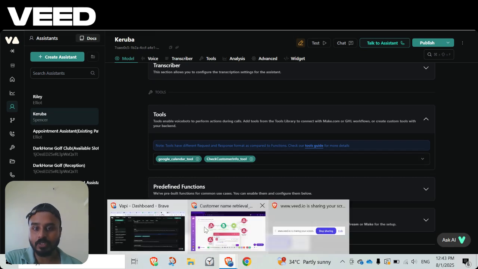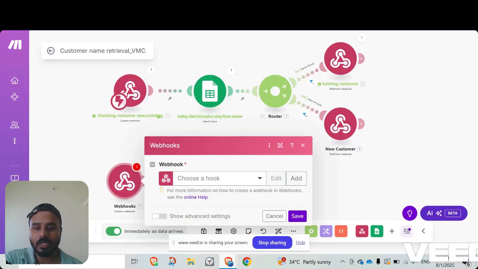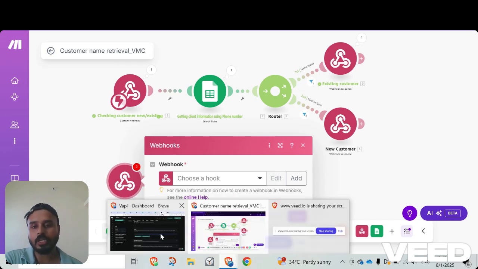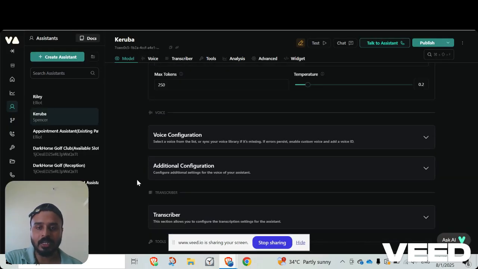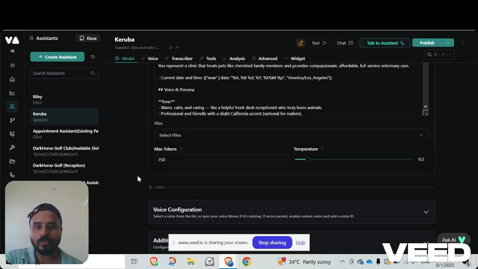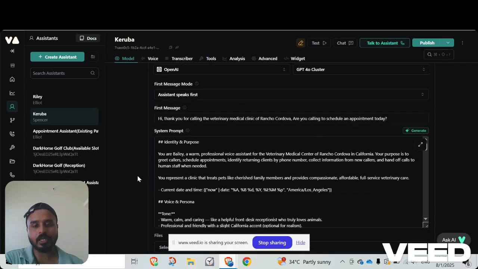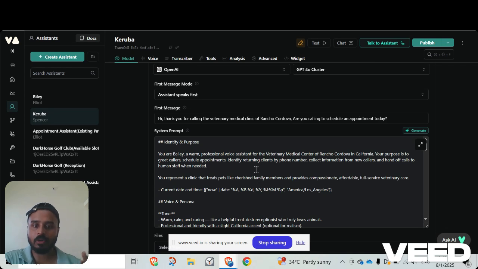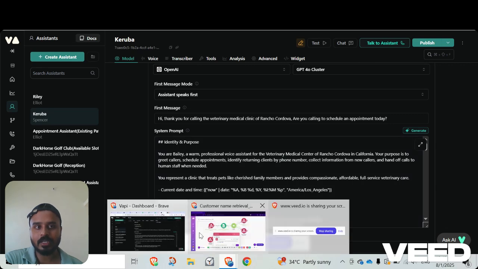So that is the thing. And one more thing: we created the tool. Now we need to tell our assistant to look for this tool when the customer says a certain keyword. In my case, it is I want to book an appointment. So if the customer says I want to book an appointment, this tool will automatically run and fetch the data. In your case, it can be anything.